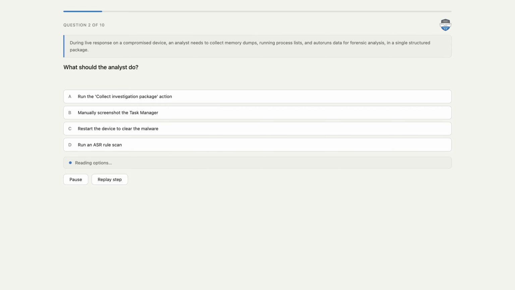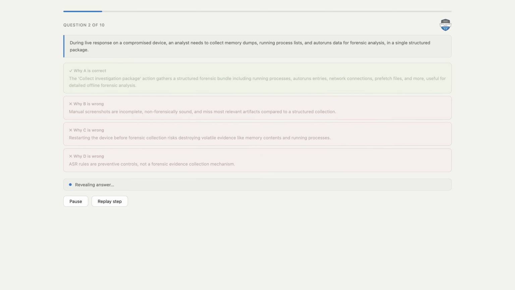Your options are: Option A, run the collect investigation package action; Option B, manually screenshot the task manager; Option C, restart the device to clear the malware; Option D, run an ASR rule scan. Take a moment to think about your answer. The correct answer is A, run the collect investigation package action.